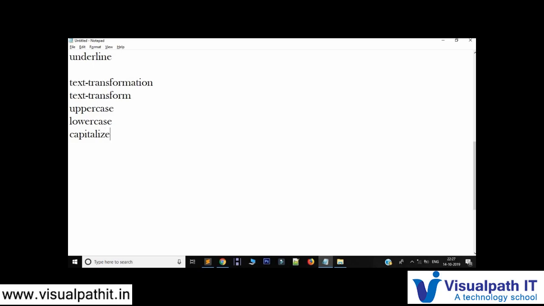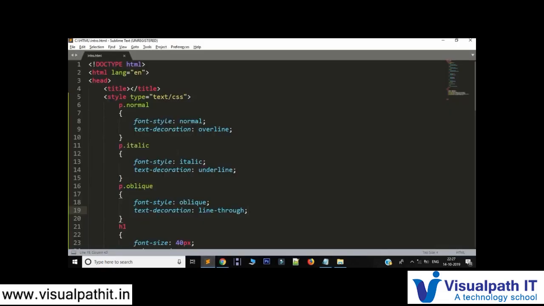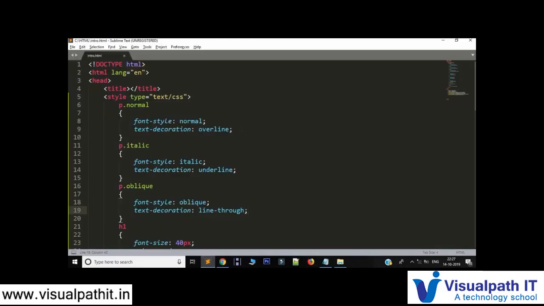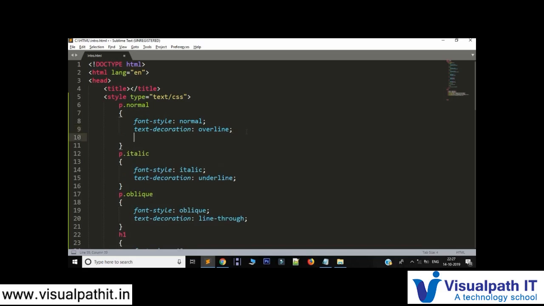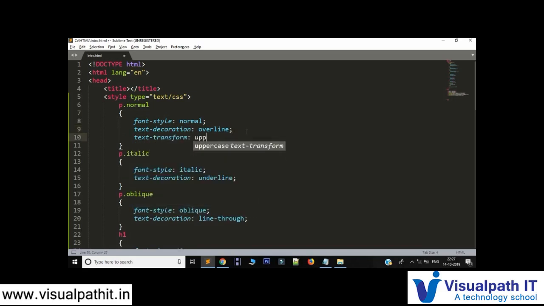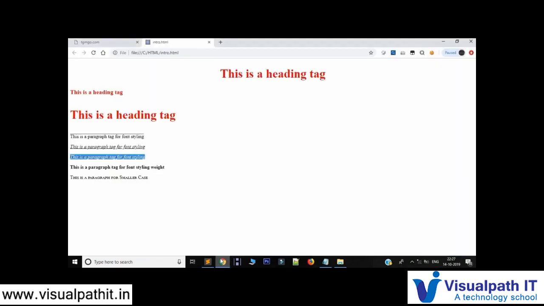Okay. So these are the values and this is the property. Now we will make use of this property also. So I'll make use of it over here itself. Okay, so that's not given any kind of paragraphs here. So in this I'll write text transform uppercase. So all the content present in the P tag of normal class will be in uppercase now.